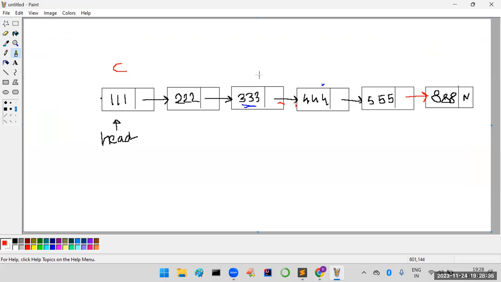equal to none? No. So then what will happen? Current node will become current node dot next. Is current node next node equal to none? No. It will stop here. Is current node next node equal to none? No. It will move here. Is current node next node equal to none? No. It will move here. Is current node next node equal to none? Yes. It will stop here.